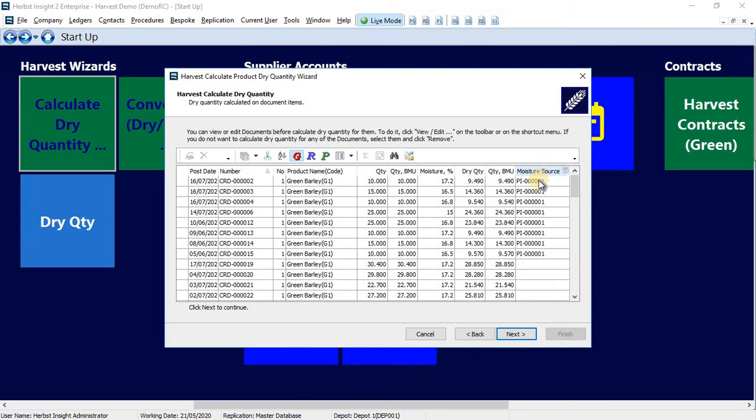You might notice here on the right hand side that the moisture source column tells you where the moisture is coming from on a particular document. So even though I've got a cost receipt docket selected here, it's picking the moisture from the purchase invoice, as that's deemed to be the most correct, and it's going to update the cost receipt docket. It's also shown me what the results of the calculation are going to be. So I've got 10 tonne here of green barley on this cost receipt docket, and that's going to convert to 9.49 tonne of dry barley.